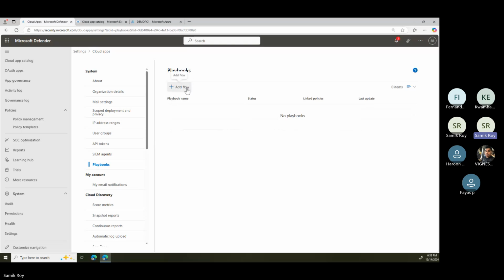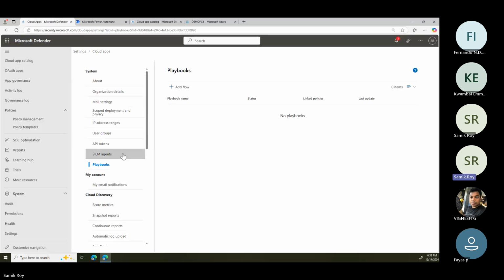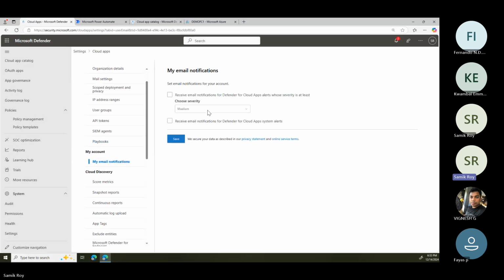So if I add flow, that's going to open up a new tab, and you can make a Power Automate flow to come back and act on top of that, right? Coming back to the next one, it's my email notification section. That's where you can specify if you want to receive notification for what kind of alerts, and all these categories are available, what kind of settings you want to do.